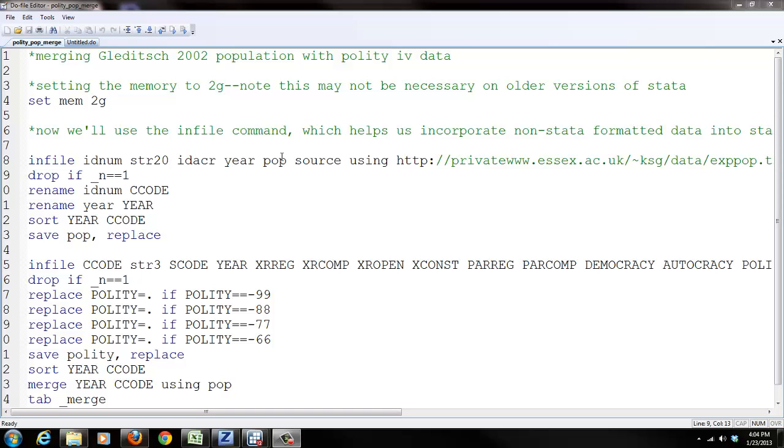Hi, today we're going to be learning how to pull two data sets from the web and merge them together. We do data merges when we want to do analysis involving variables that come from more than one different data set. And the two data sets we're going to be working with are the data set from Gleditsch 2002 and from Polity 4. If you're not already familiar with these data sets, you likely will at some point use them if you're a comparativist or working in IR.